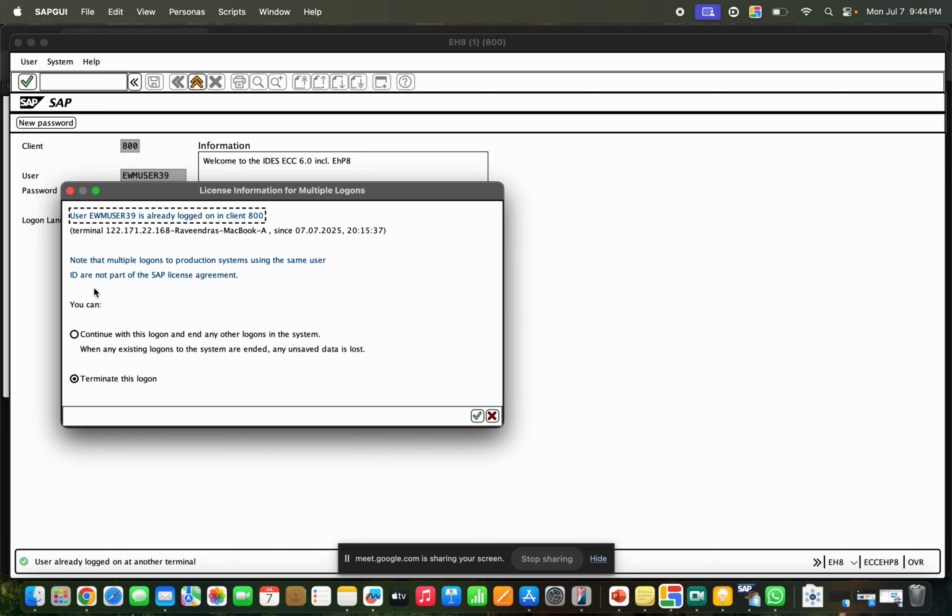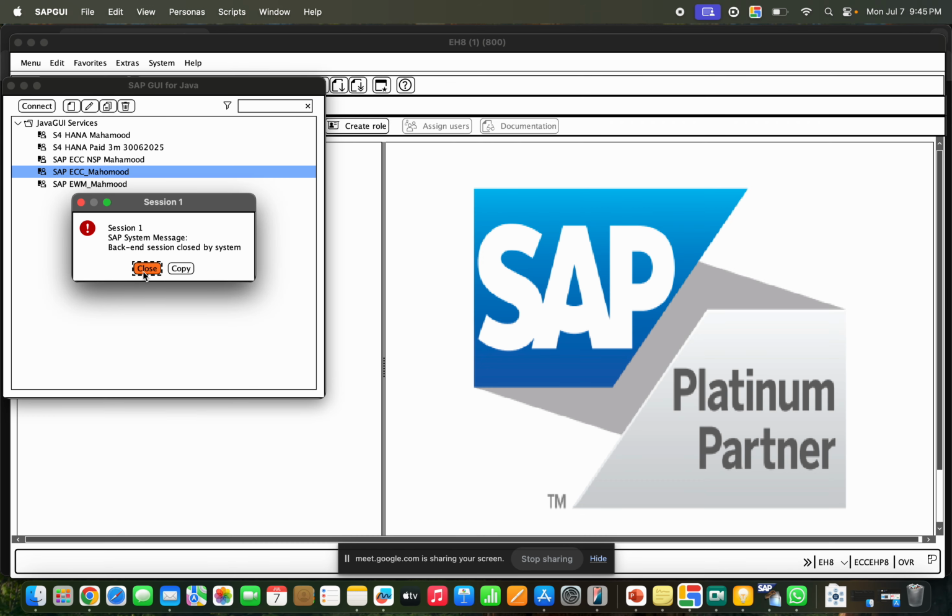Now I'm getting this message right here. What is this message? See here, it says multiple logins. So you are already logged in somewhere, and now you are trying to log in again with the same user ID and password. So what will happen? Either you have to terminate or the other session has to be terminated. If I select this one, my previous login will be disconnected. If I look, the previous login was disconnected.